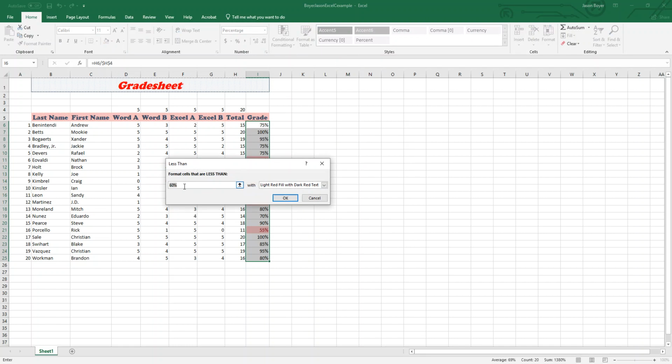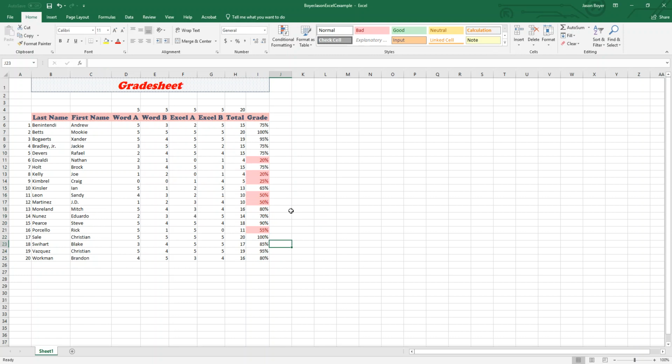Look at that, it just popped right in there. It kind of figured it out for us. And we're going to select light red fill with dark red text. That just happened to be the default. Worked out pretty good, didn't it? Let's go ahead and click OK. And now I've got all the students who are having a little bit of trouble.